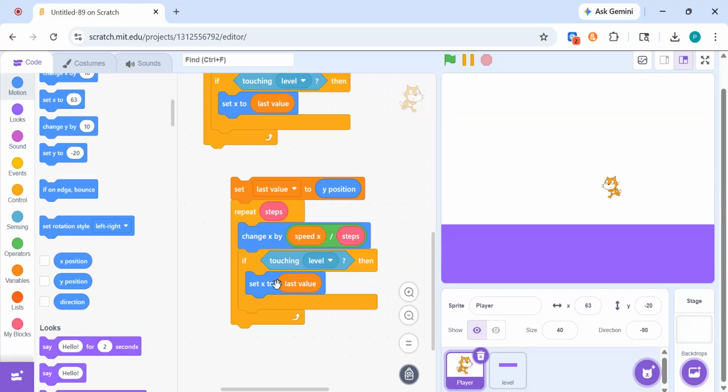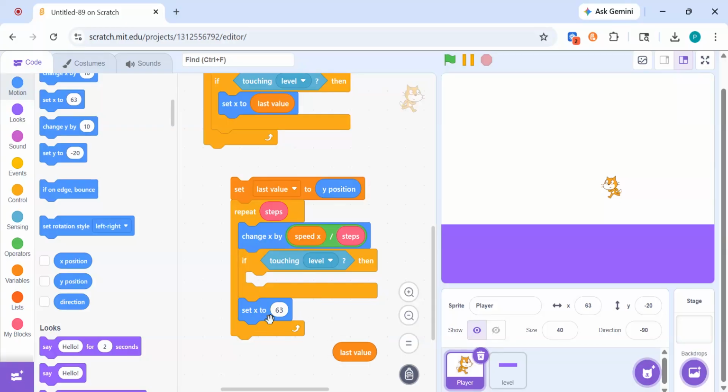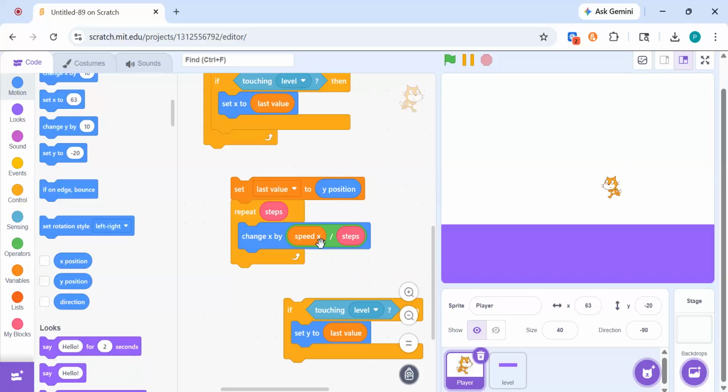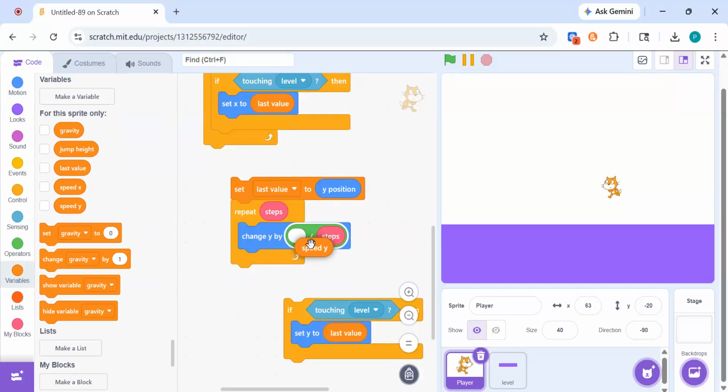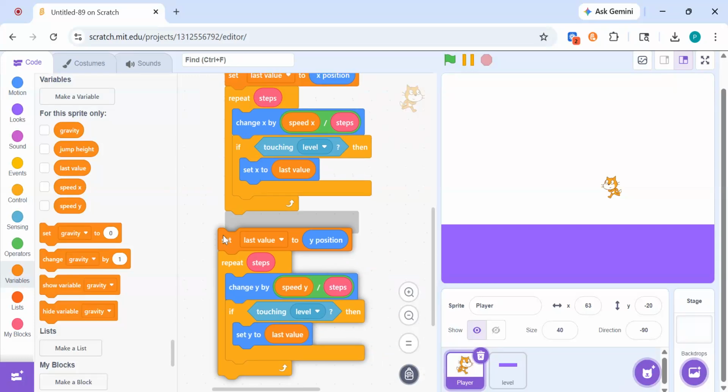Y position, if touching, set y to last value there. Change y. Here's go in there and put it in there.